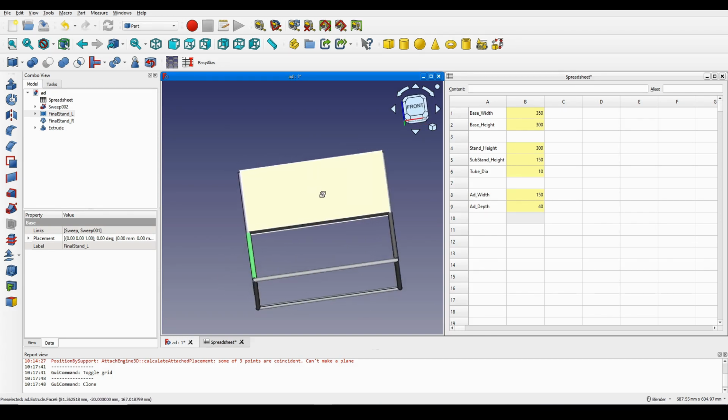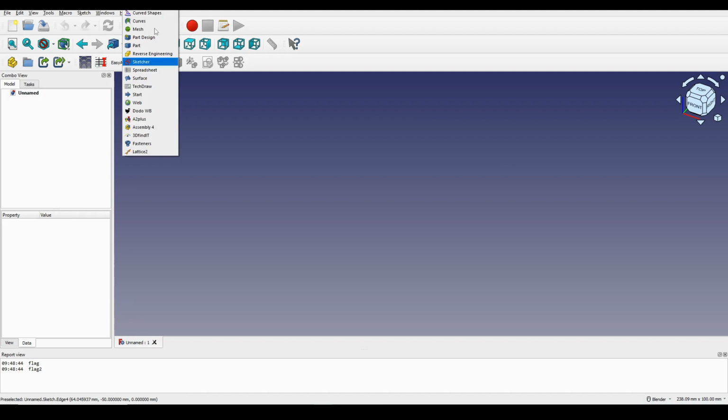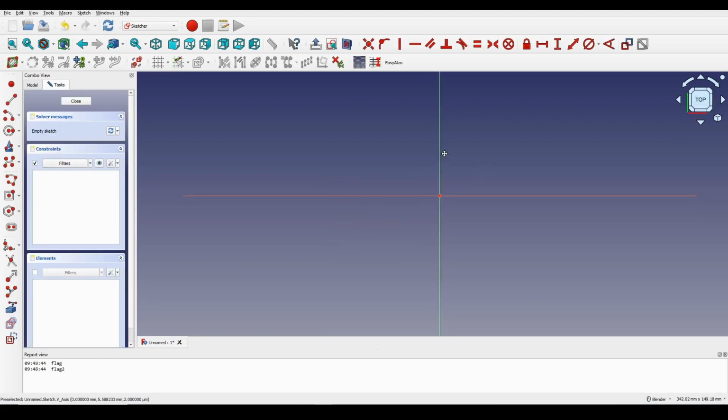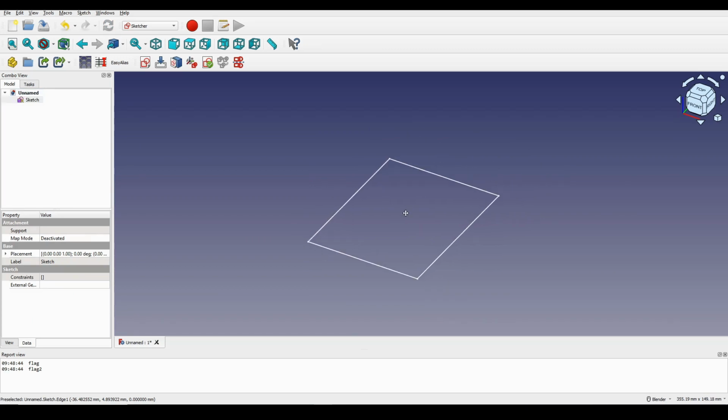So if you like it, you can follow my tutorial. Okay, so I start by creating a new document, and I go to the Sketcher workbench. I want to create a new sketch for the base first, so I create a new sketch using the top view. Click OK, and just draw a center rectangle, something like this. I close that, and I have the sketch.